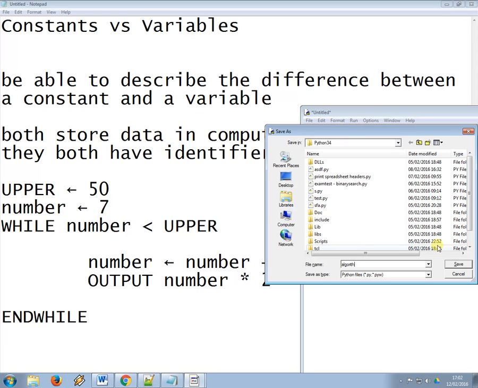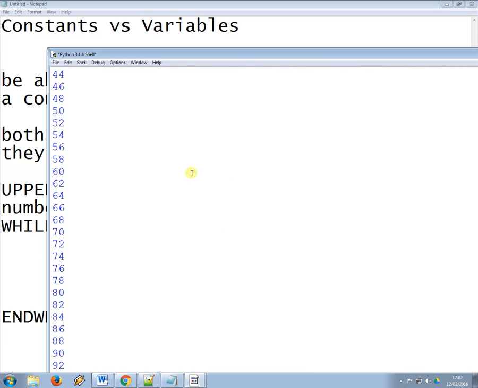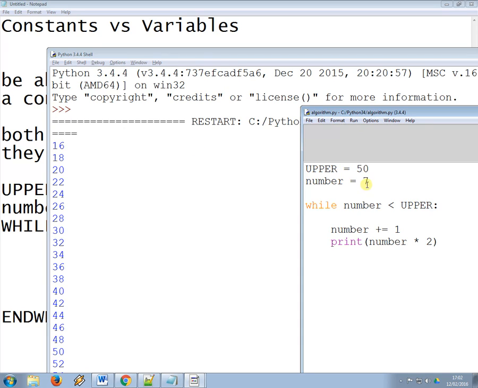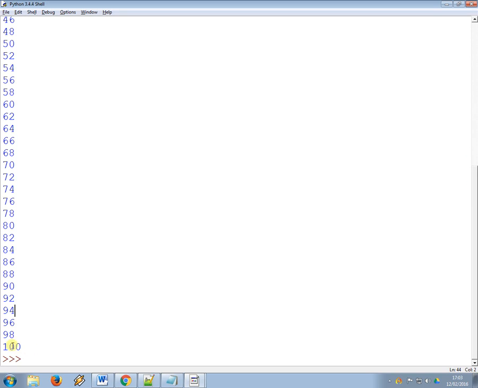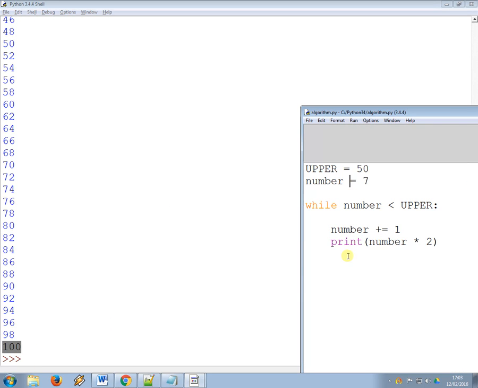Just call it algorithm. Okay, so what that does is it went from 7 up to the constant, which is 50, and you see here this is called a pre-increment. Because I incremented the number before it was printed, number actually got to 8, so therefore my first output was 16. The last value outputted by the algorithm was 100, and this is because number is incremented one last time after being 49. It gets to 50, doubles it, prints 100, but then because number is now equal to upper, this evaluates to false, so the loop stops.